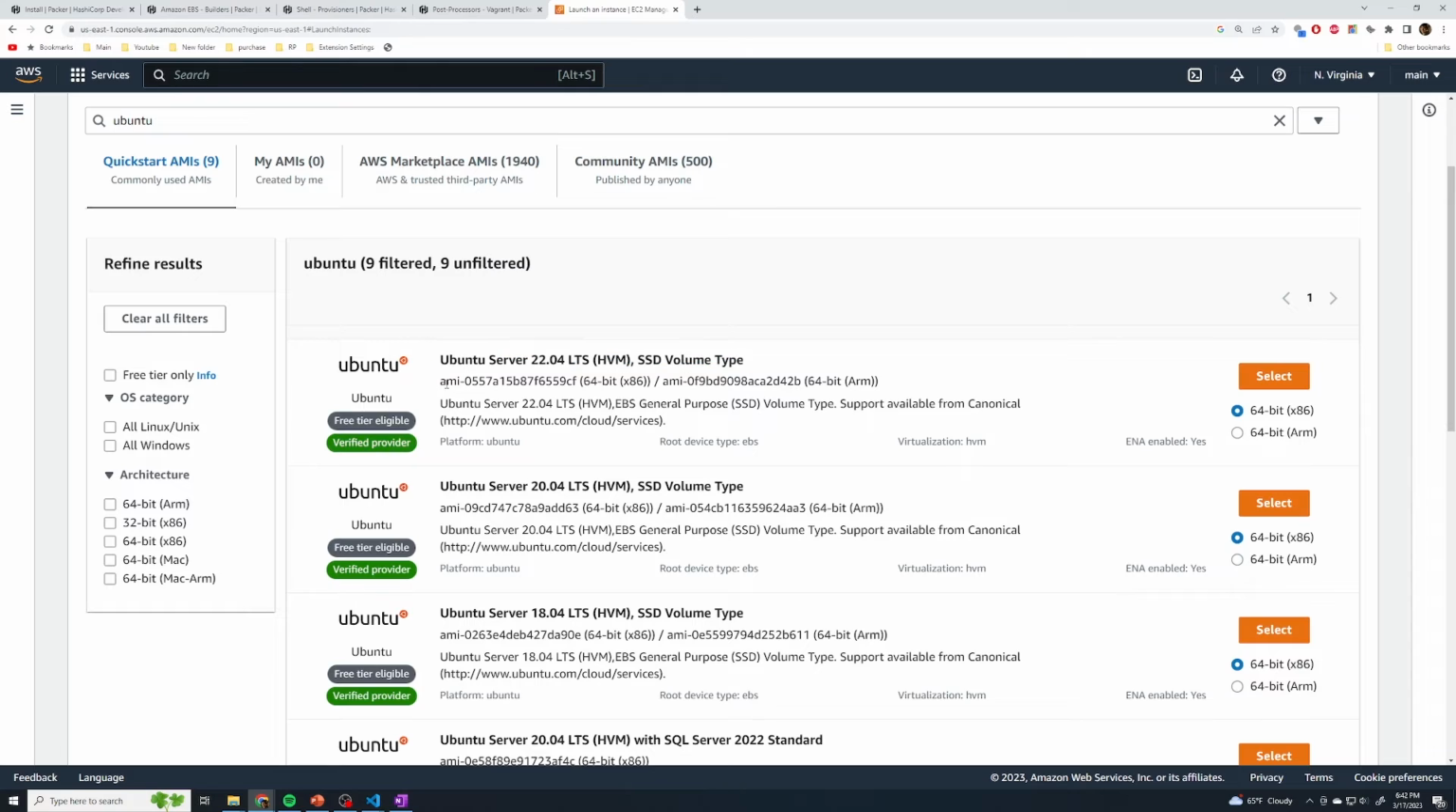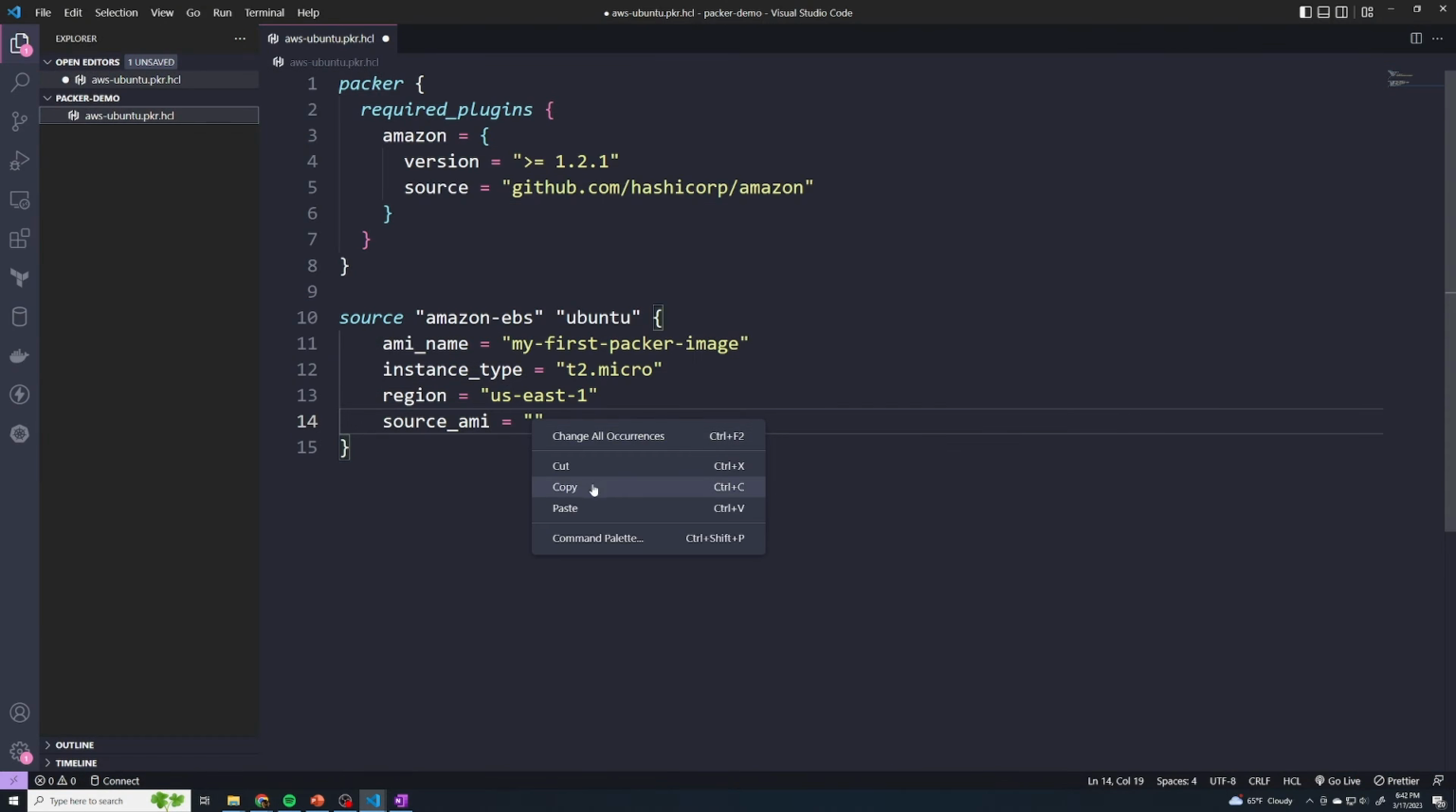Keep in mind, depending on what region you are on in your account, your AMI might be something different. It might change over time. So make sure you search it yourself and get the actual ID instead of just copying it from this video. And we'll paste that in there.